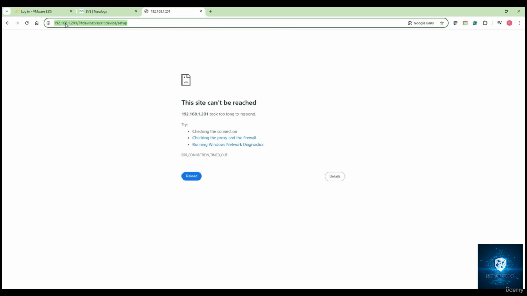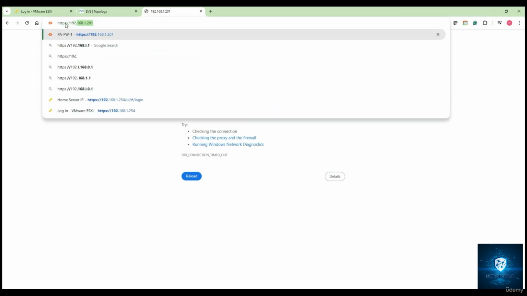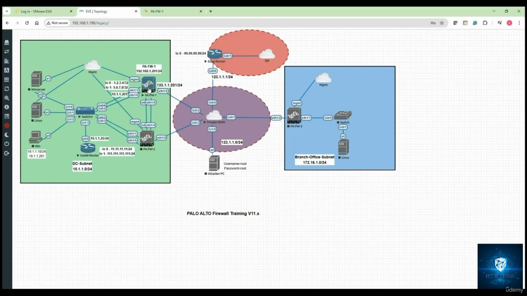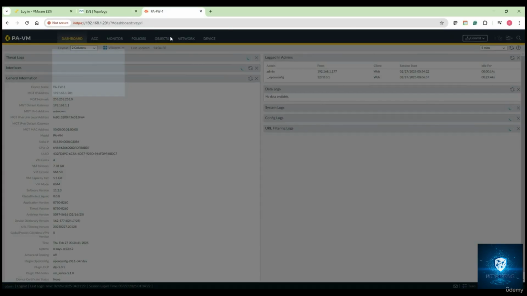So over here I will log into HTTPS 192.168.1.201. So username admin, password is the one that I have configured. So my job will be now to configure OSPF on the loopback interface, loopback 0, loopback 1, and on Ethernet 1/1 and also on Ethernet 1/2 interfaces, right, which is part of these respective network segments of 10.1 and 123.